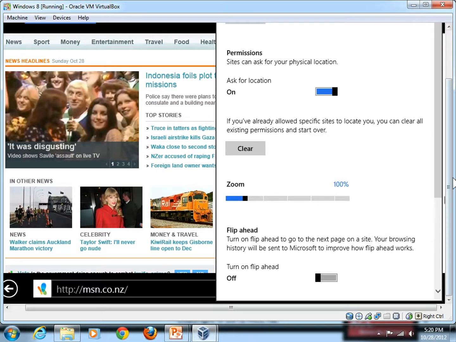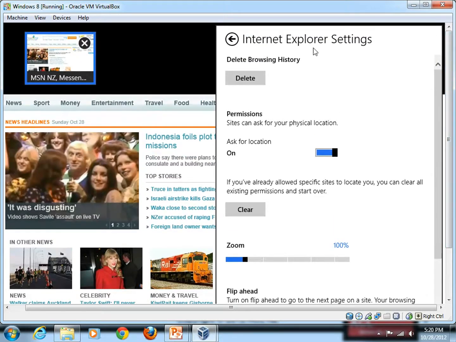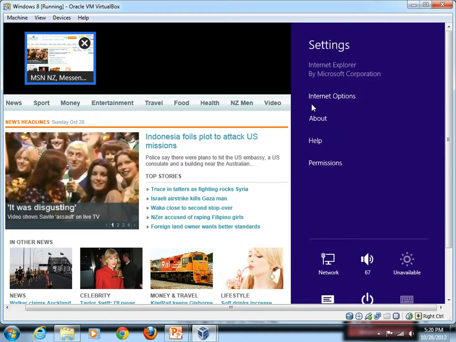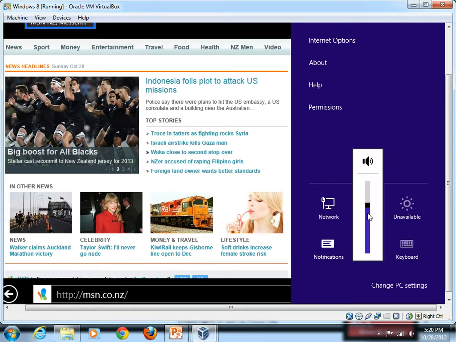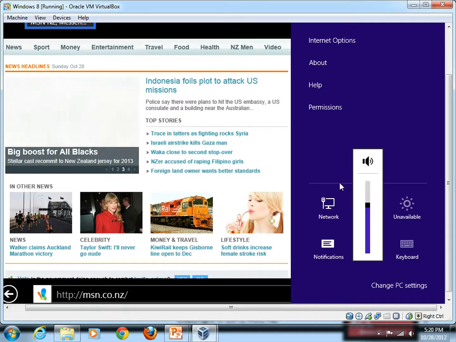Okay, now go back. Okay, and you can also see the other details in this settings out here. If you see in the bottom, you've got the network settings, you've got the volume settings out here, so you can change the volume out here. If you click on this, look how intuitive and how good the GUI is.